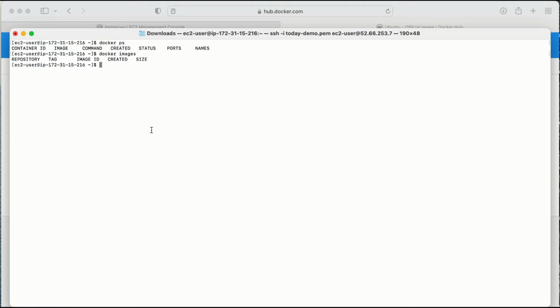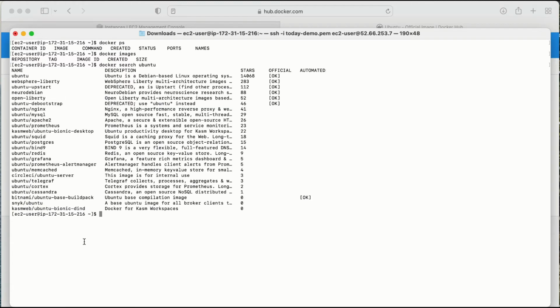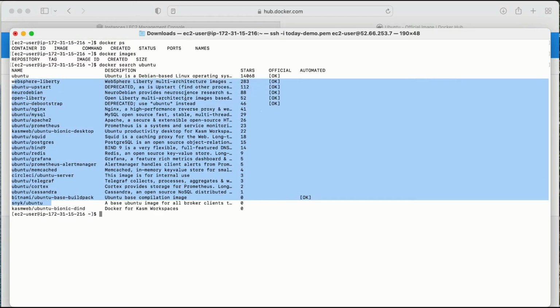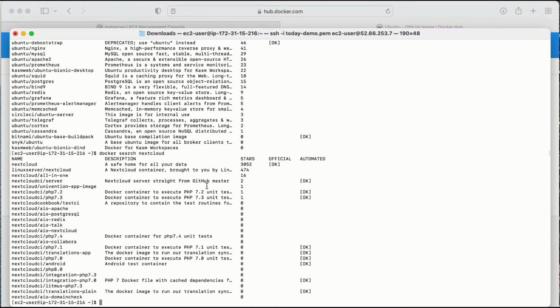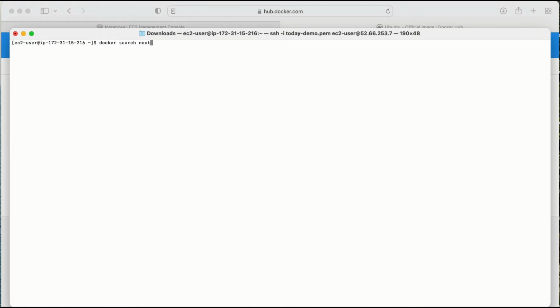Here I can also search from the command line. If I need to do that, I type the command docker search. Let's suppose I need to search for the Ubuntu image. I will get results for the Ubuntu image. These are all the images I have, and if I need to see which ones are official, I can check this column here. So these are the official images. In the same way, I can check for Nextcloud. I will get all the information, and this one is the official image. Let's suppose I need to check for Jenkins, I can do that.